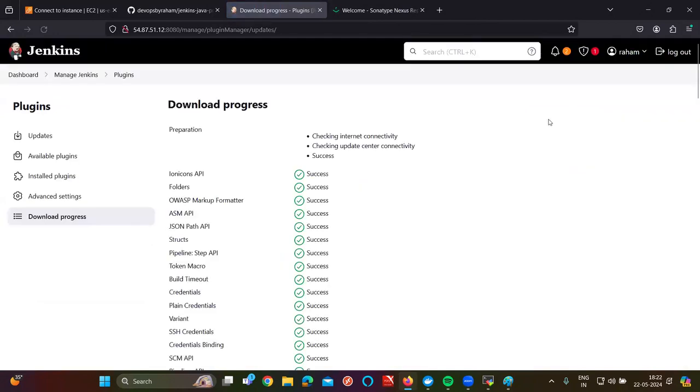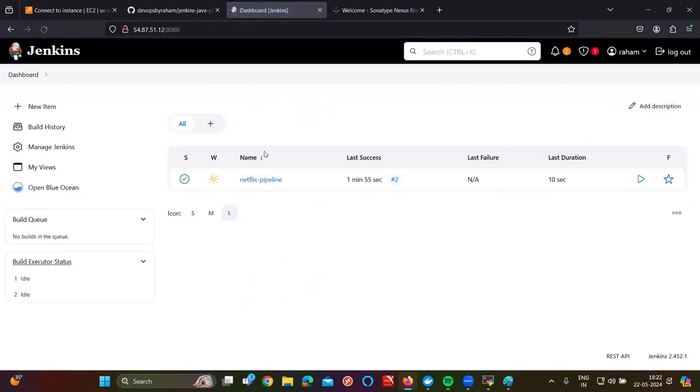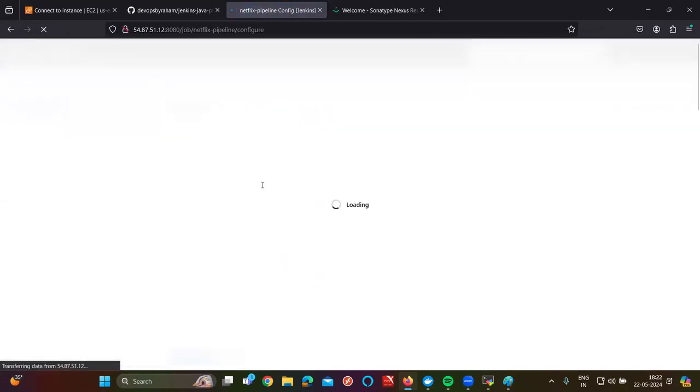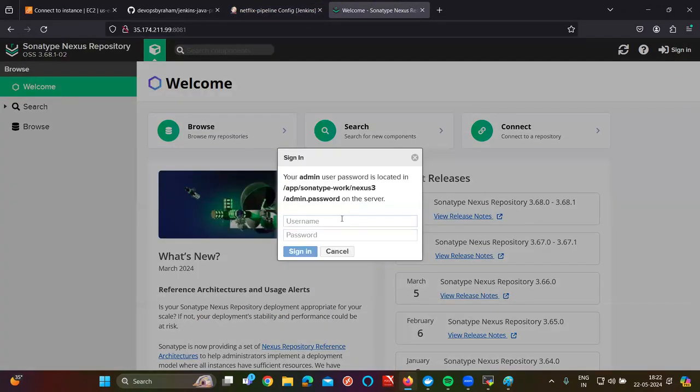Already we did this process in Jenkins. Okay. So now go here and click on go back to the top page. That's it. Now your Nexus plugin will be downloaded and you can write the stage. But before writing the stage, do we need to configure the username and password or not, sir? How to do it? Click on sign in. Username will be admin. Password you are going to get in this particular location.